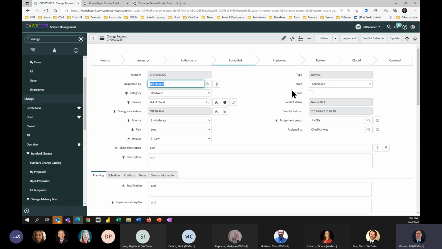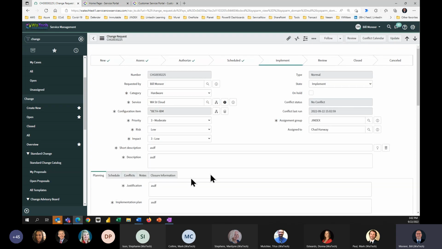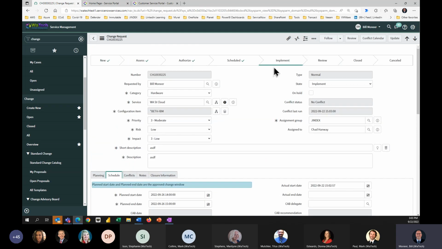So before they start making the change, they'll come to this screen in ServiceNow and they will select implement. Now what that does is it updates this field, which is the actual start date. So now that they're in the implement state, the technician will make the change, reboot the server, whatever they're supposed to be doing.